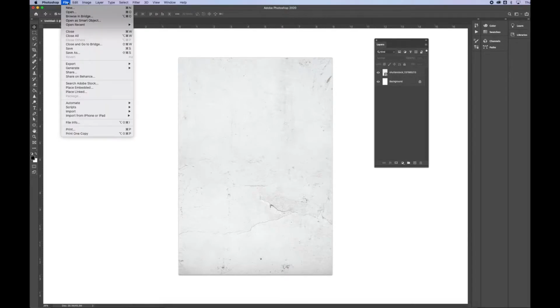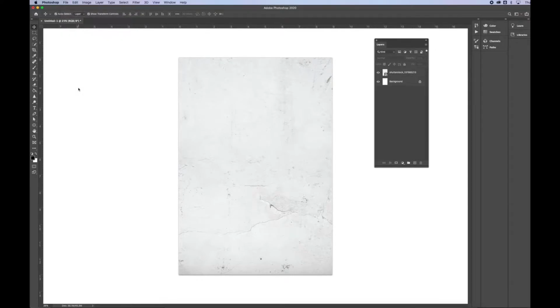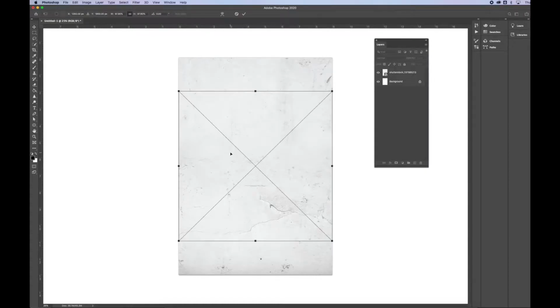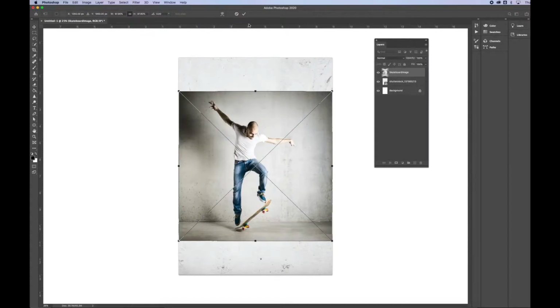I'm going to place another image on top of this by going File, Place, Embedded. And this time I'm looking for the skateboarder image. Perfect. Don't need to resize it. He's a good size right there. And I'll do the check mark.